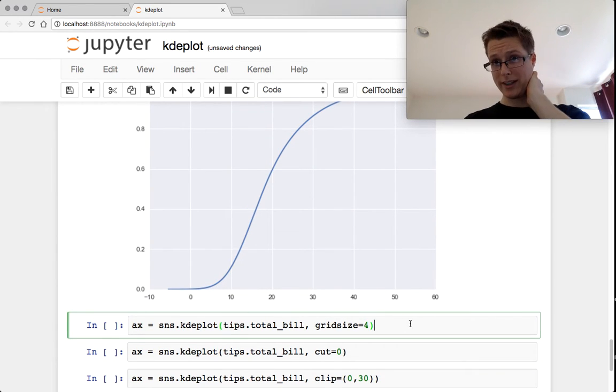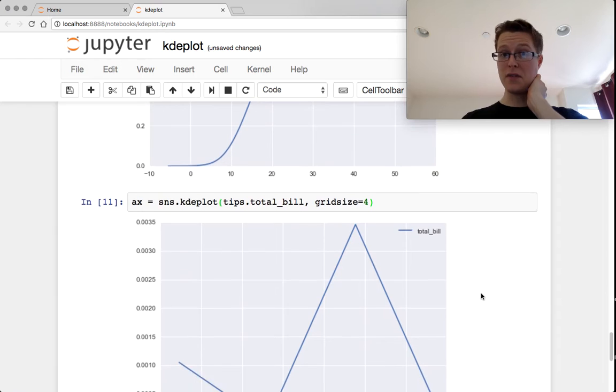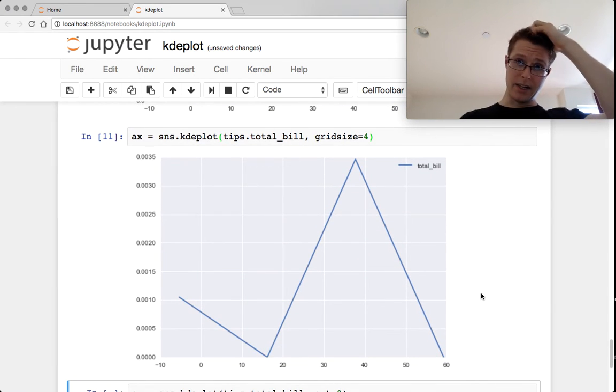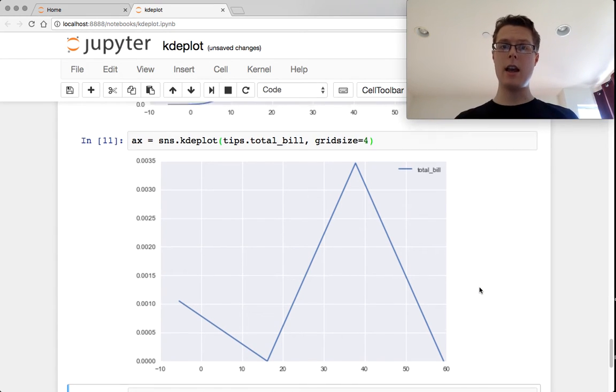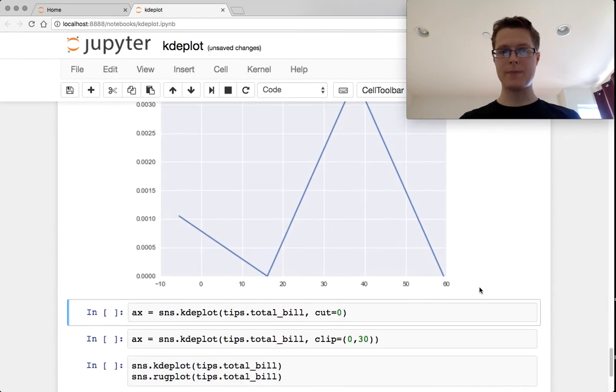You can change the grid size. This is kind of confusing, you don't necessarily know what this is. But in the background, what they do is evaluate this new CDF on a number of points. So if you change the grid size to 4, it will only be evaluated on 4 points, 1, 2, 3, 4, equally spaced throughout. It will look ridiculous, but you increase the grid size in order to increase granularity.